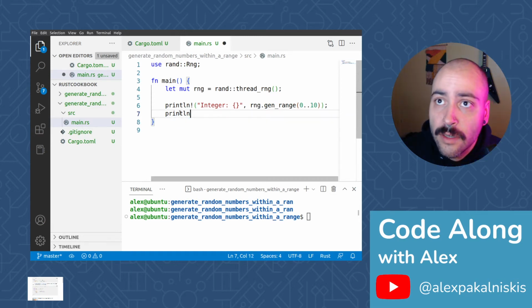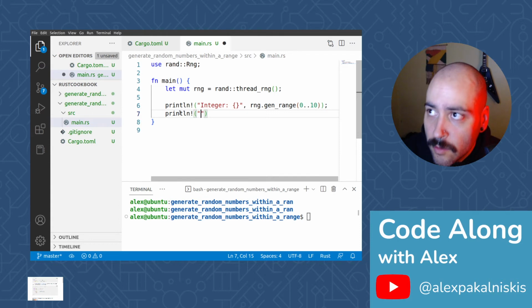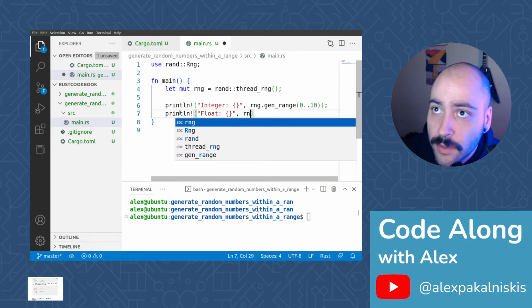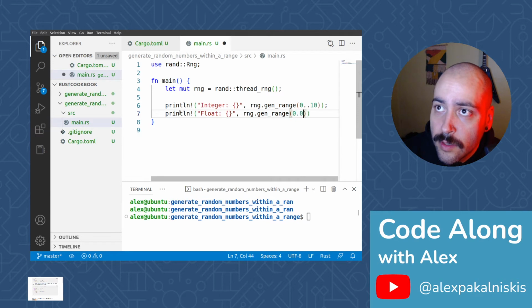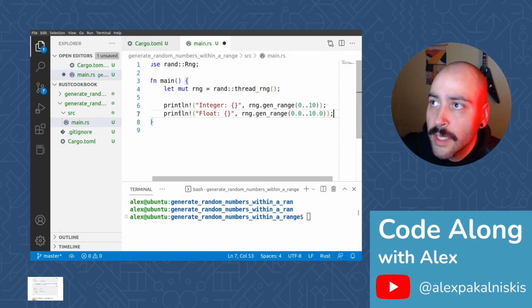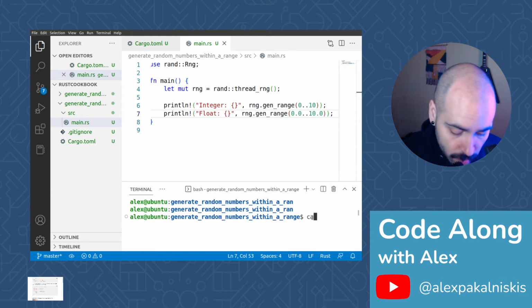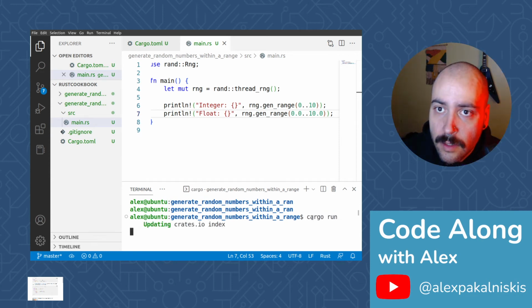Let's add another println macro, and then we'll get a float in a range. And we'll do the same, rng gen range, 0.0 to 10.0. Great. Let's save this. And then we'll go to our terminal and do cargo run.